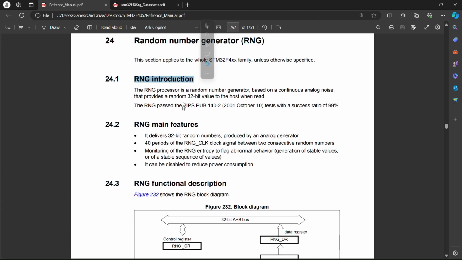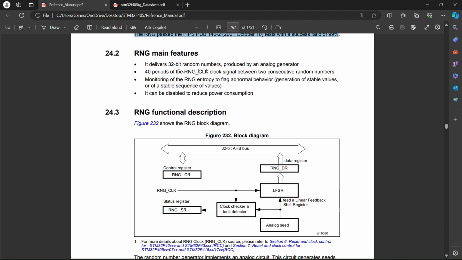So in our RNG introduction, we can see that it is a hardware module that generates 32-bit random values. And also it has qualified certain tests, which basically tell us the random numbers generated by this RNG module are reliable and not pseudo-random numbers.